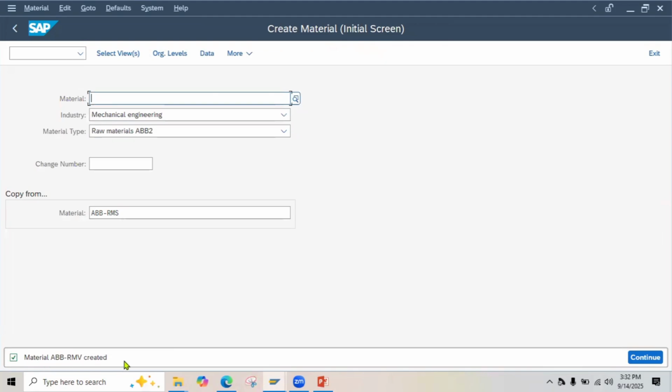So we created two types of material master. One is for raw material standard, another one is for raw material moving average. Now, what is the next step? In the next step, we will be seeing how the purchase order is created, how the goods are received, and how an invoice is created against that purchase order. Fine. So that we'll see in our next session. Thank you.